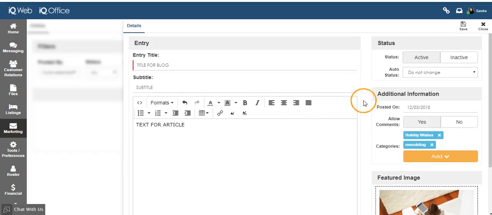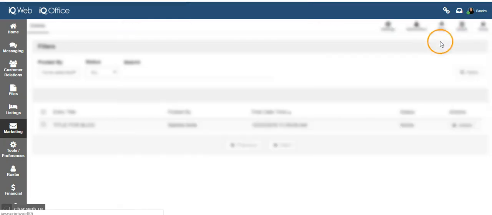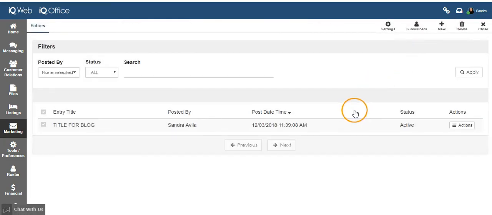Once you've entered in all the information, click Save to save your article. Click Close to go back to the main dashboard for your entries. This has been training on how to create a blog entry in IQ Office.